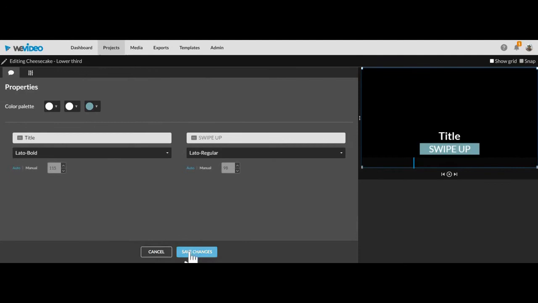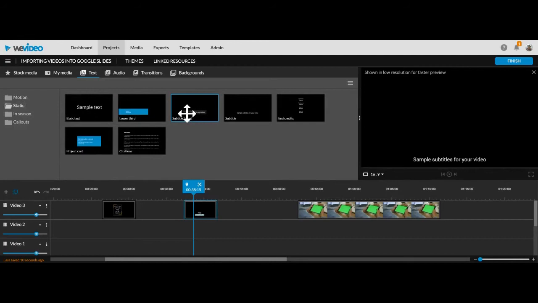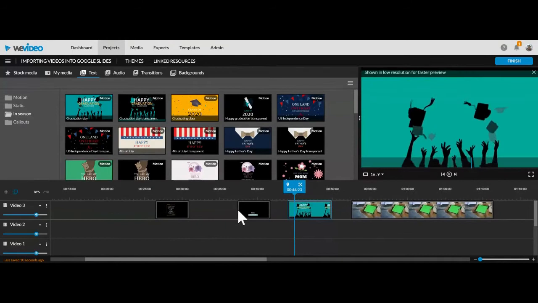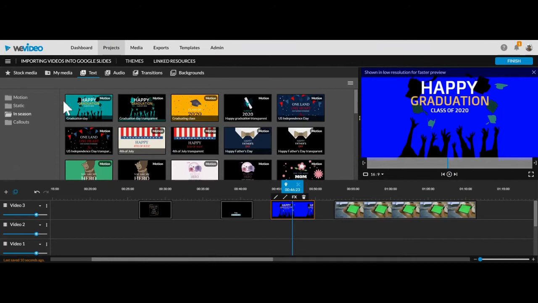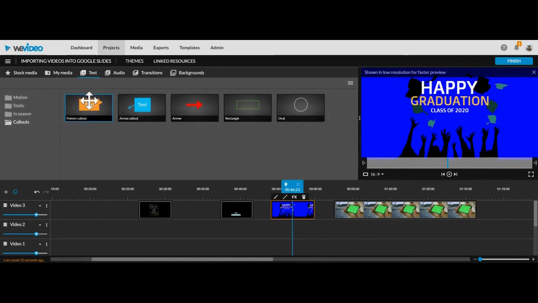You can also provide static titles, which are just going to be like simple text. It's not going to have any fancy motion or transitions or anything like that. The others are kind of funky and cool. So we can drag this one down here and you'll have this kind of fun animated graduation thing. You can also change the colors for some of these. So if you're going for school colors, there you go. Let's see here. What else do we have? Oh, callouts. You also have various arrows, shapes, things like that in here.